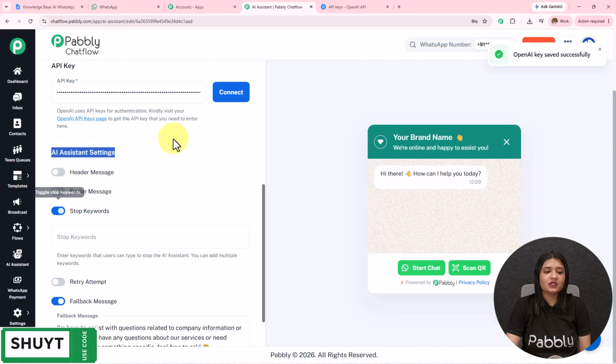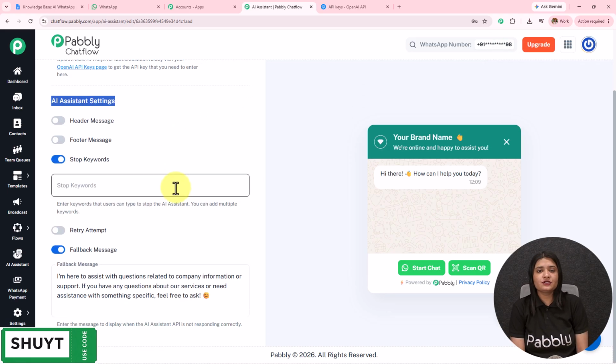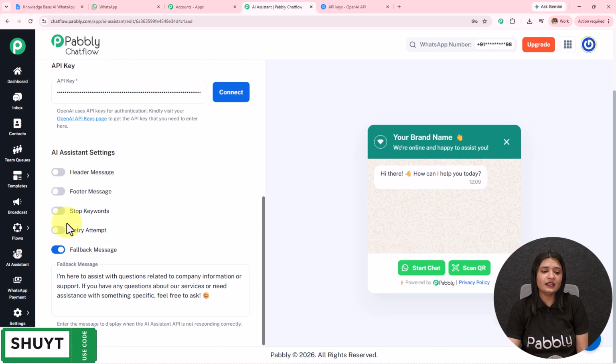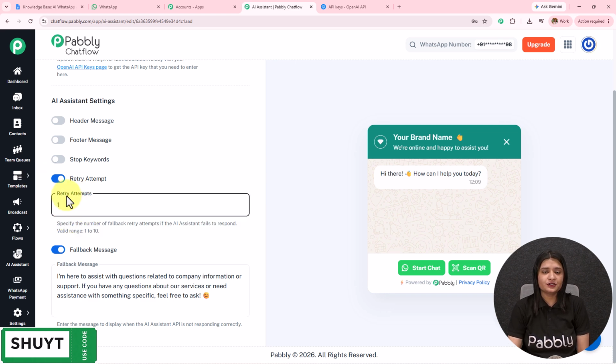Then we have the stop keyword. So if I send this word, or the user sends this word, the AI agent will stop replying, or the matter will be escalated to human support. Then we have this retry attempt. When the AI agent is not able to resolve the queries, then this retry attempt is given. The valid range is 1 to 10. You can set this according to the requirement.